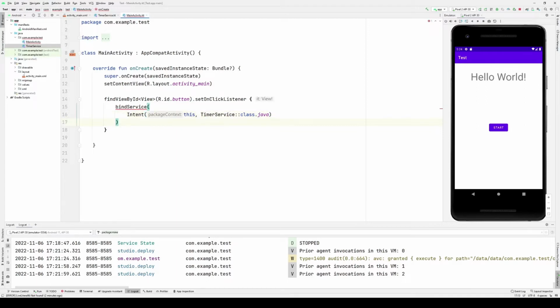So the first argument is, as we have here, the intent. The second argument is going to be what's called a service connection object. A service connection object is a callback that gets invoked whenever we have connected to or disconnected from a service. Essentially, our call to bindService is asynchronous. Our application continues to execute past this call while the connection is established. And as such, we need a callback to be informed when the connection has been established.